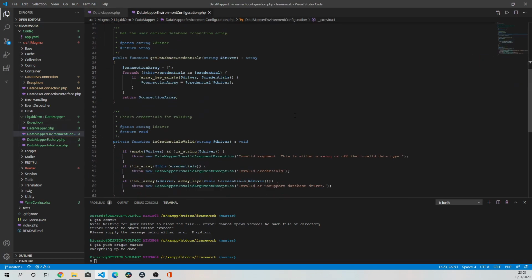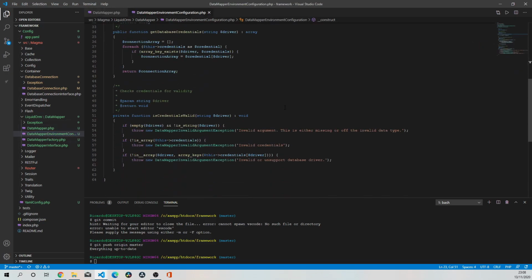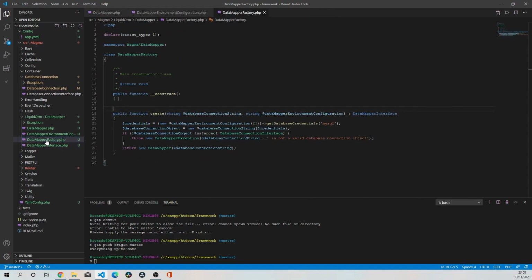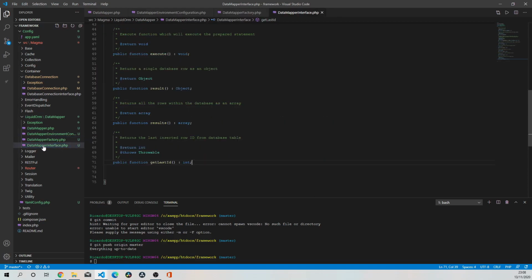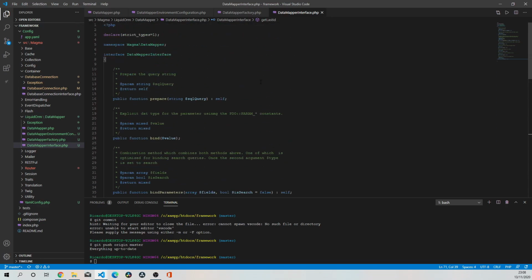So we've got our environment, which takes the credential and passes it to the factory, so we can then pass that back to our database connection object. And that's the interface. Again, we'll be adding to this as we go along, improving it, fine-tuning it, probably jigging it about, but again, we're going to be doing all of that together.